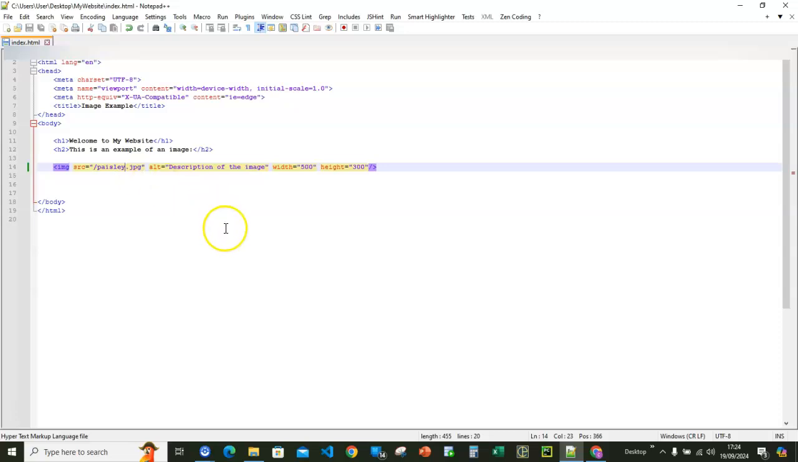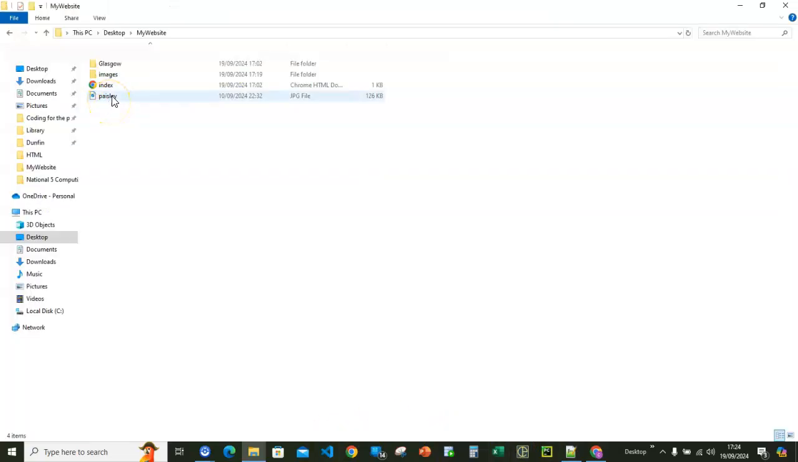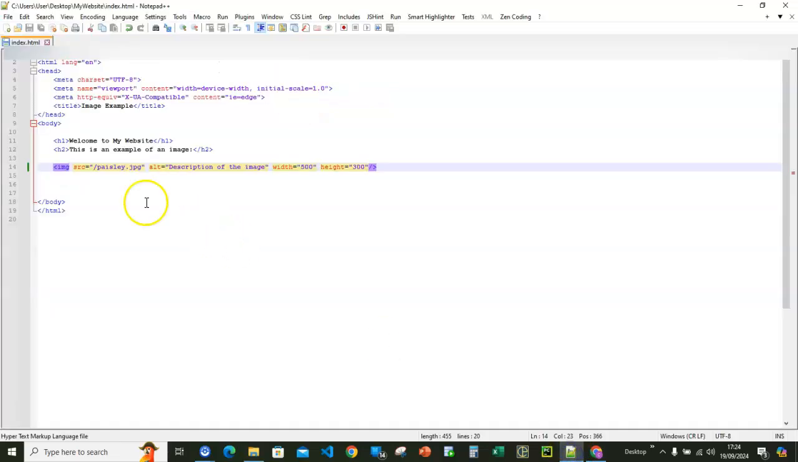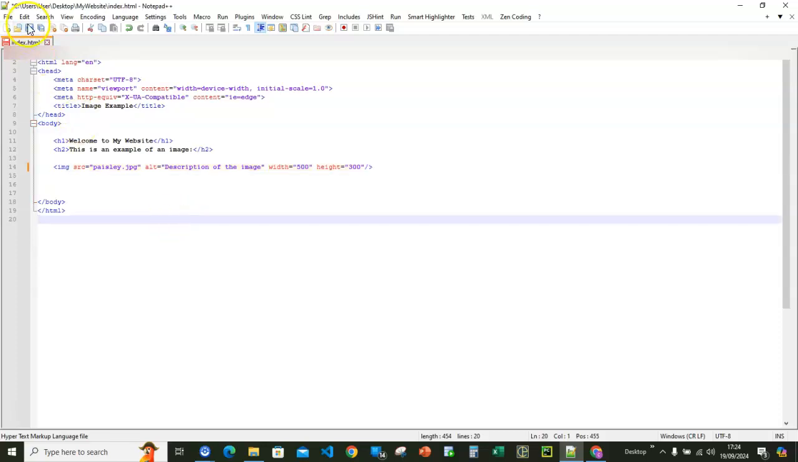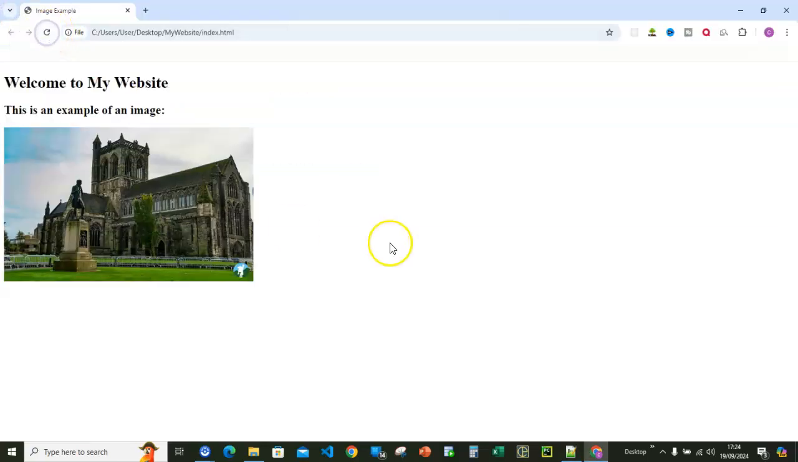Then let's go and see our image. Here is our image, and the extension is JPG, right? What is not necessary here is the slash. It's not necessary. We don't need it. We save it and refresh our browser.